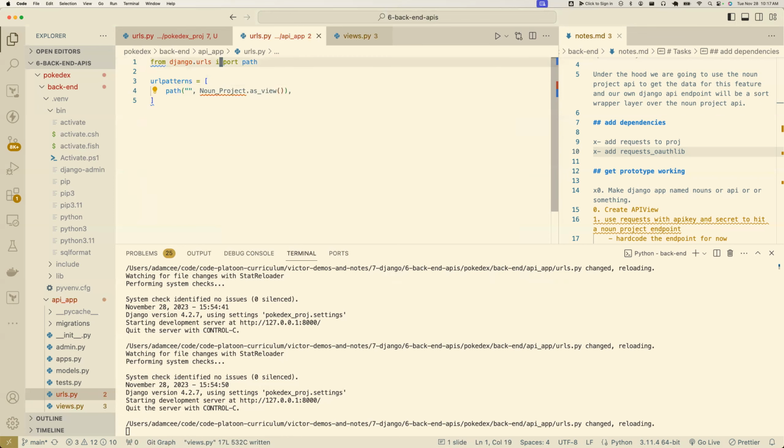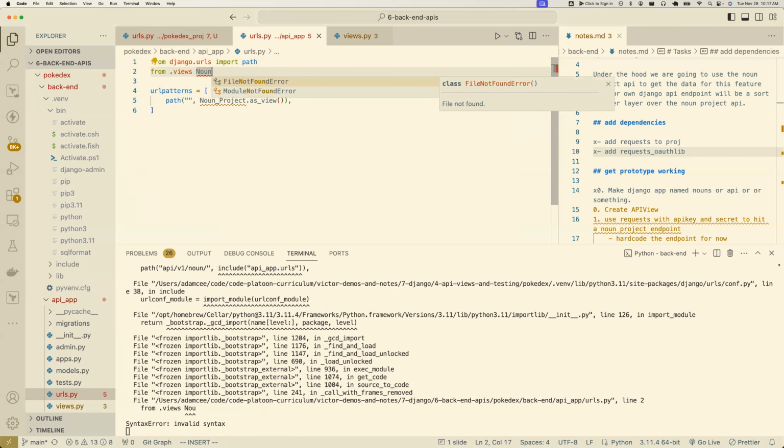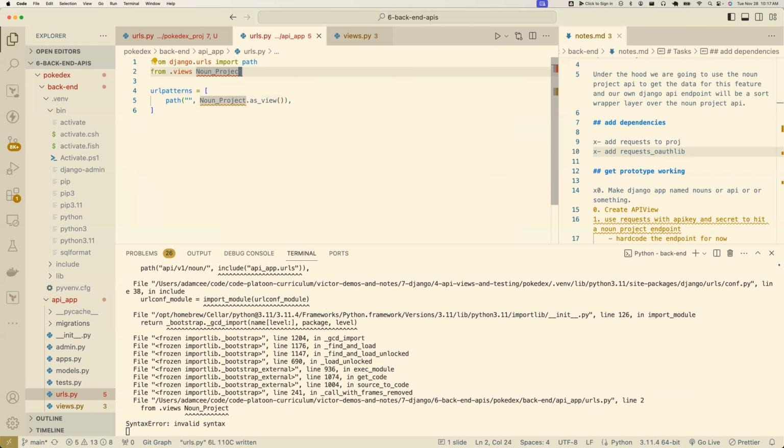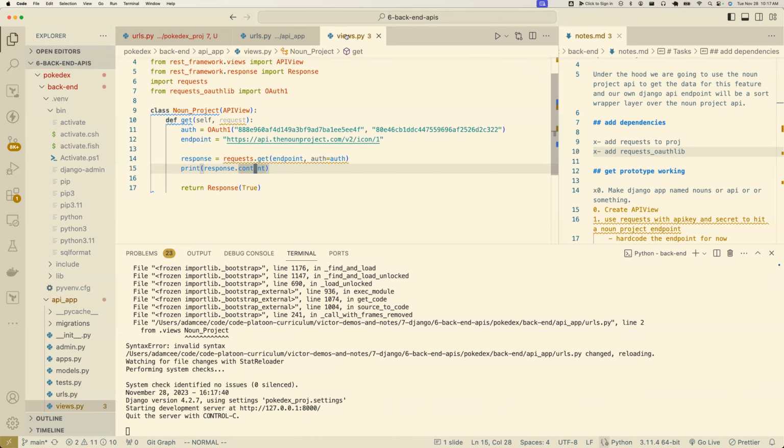And now I can make this path real, and I can also import from my views my Noun Project view, although let's see here. You forgot an "and", of course, yeah. Thank you so much, Megan. Totally had a brain freeze there for a moment. And that squiggly is just about the docstring. So this looks about right. So now I should be able to hit this endpoint, right, and see what happens with our code.